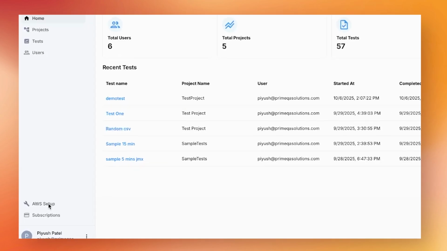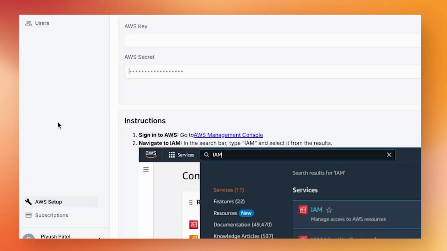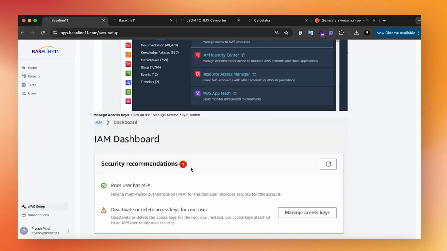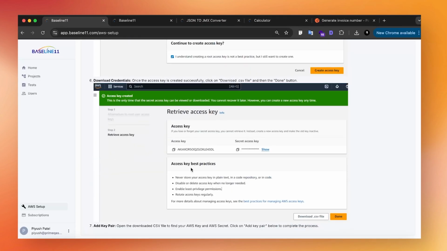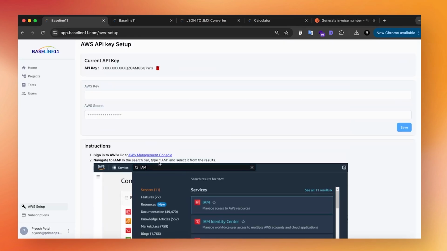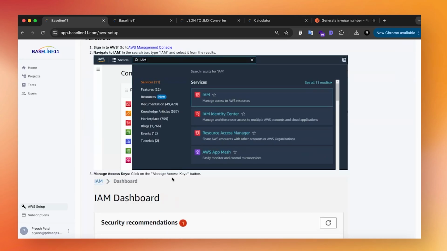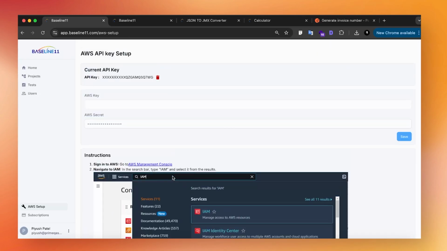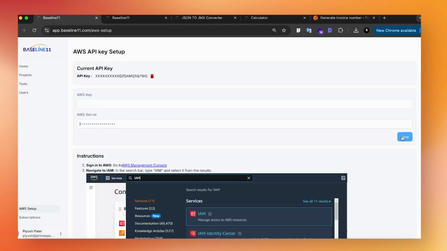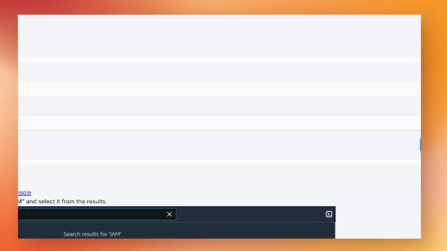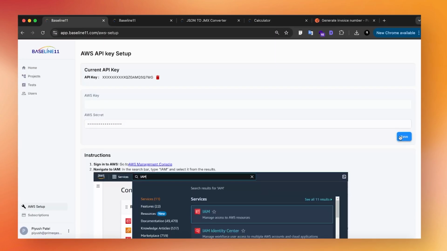Head over to the AWS Setup button and click on it, then copy your access key ID and secret access key from your AWS account console and paste them inside the keys here. And yes, your credentials are encrypted in our database. No leakage risk ever. Once that's done, click Save and you're ready to go.